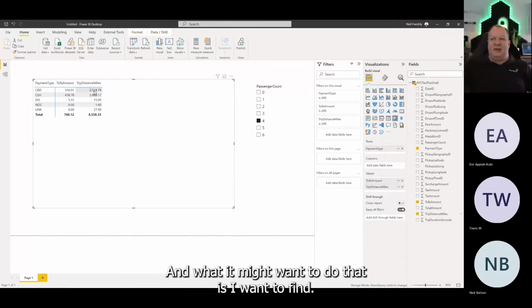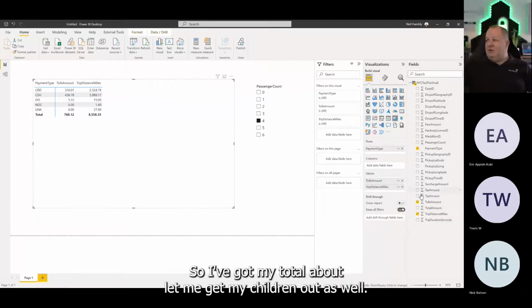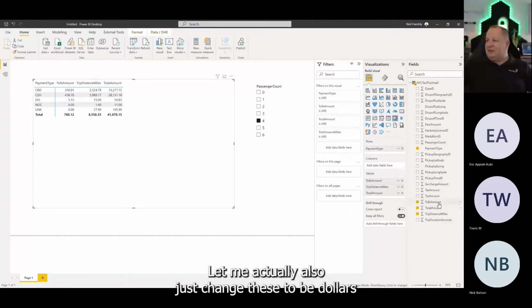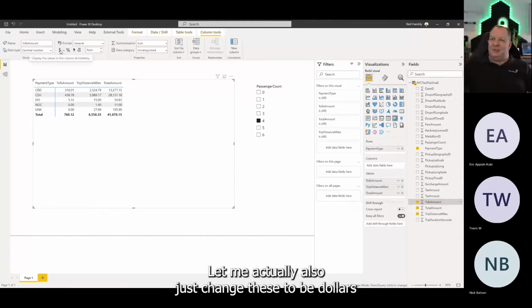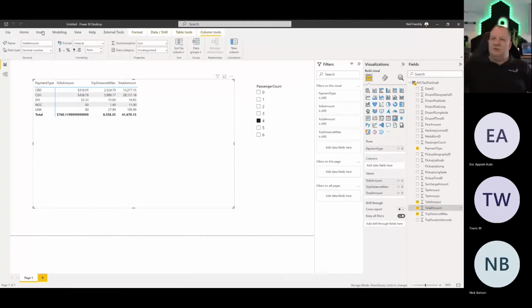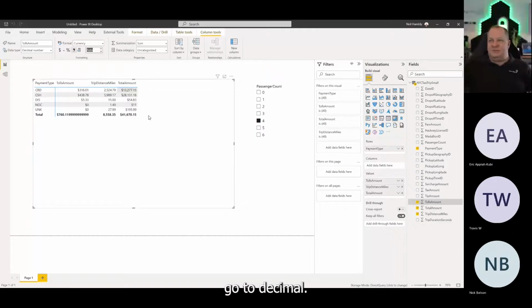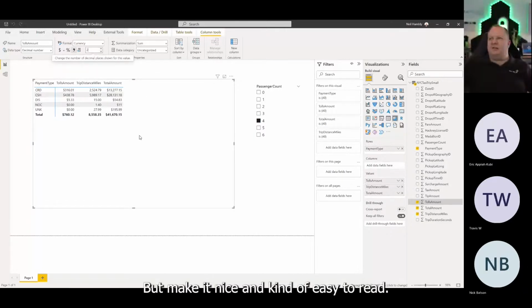And what I might want to do then is, so I've got my total amount, and I've got how much I'm paying in tolls. Let me also change these to be dollars, just so I've got some format in there. Okay, so we've got this in dollars. Let's also change the total amount to be, say, 2 decimals. There we go. Right, make everything nice and easy to read.